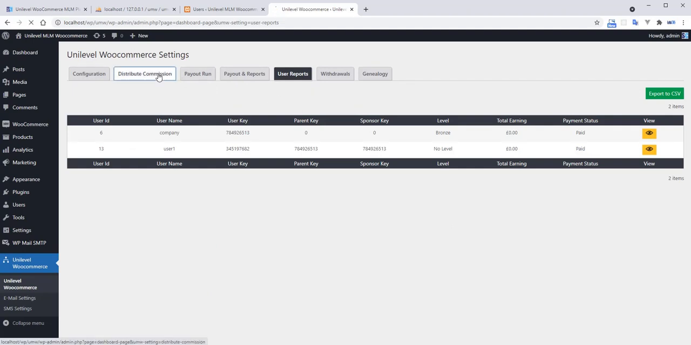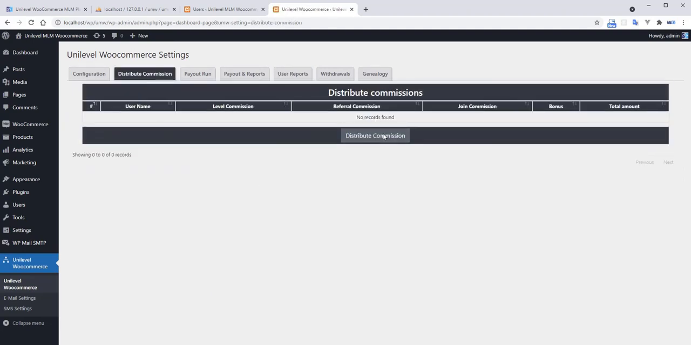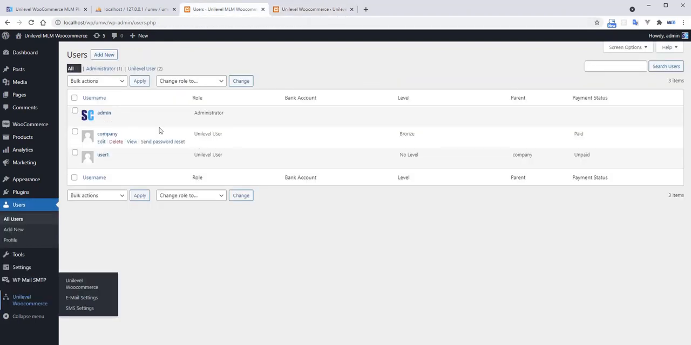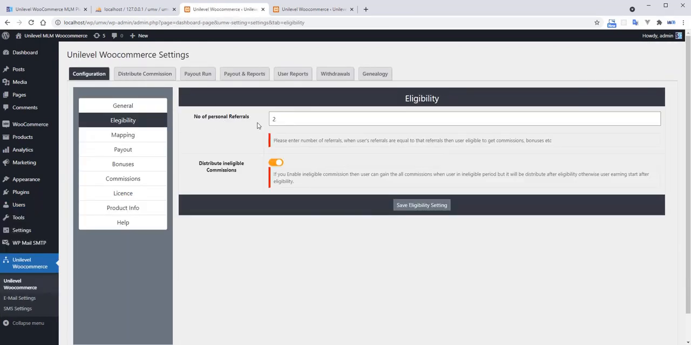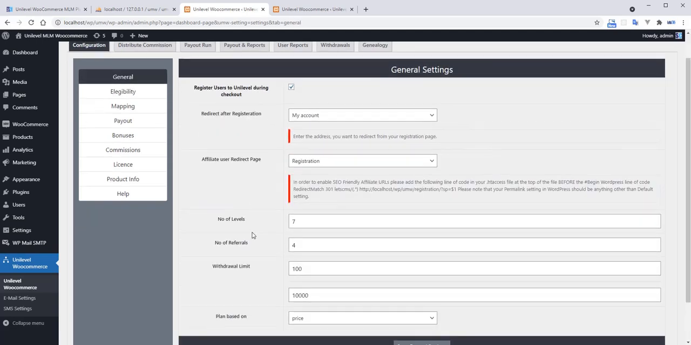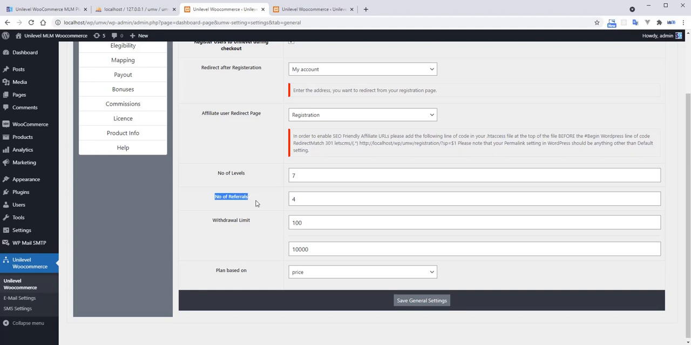If we go here, distribute commissions, then no commission will be displayed because we have already configured this regarding the eligibility, the two direct referrals, okay. And in the general settings, we have already updated the number of referrals needed to 4. It means that 1 by 4 unilevel will be considered here, okay.